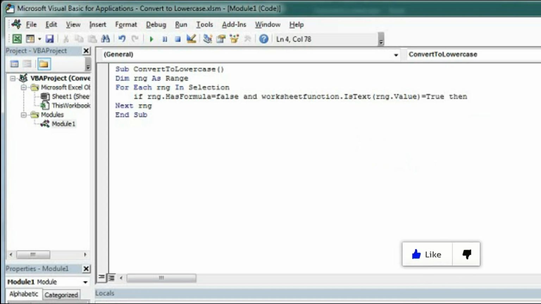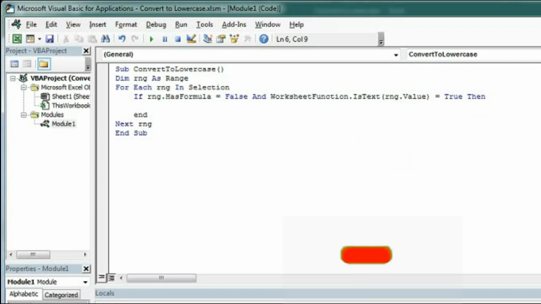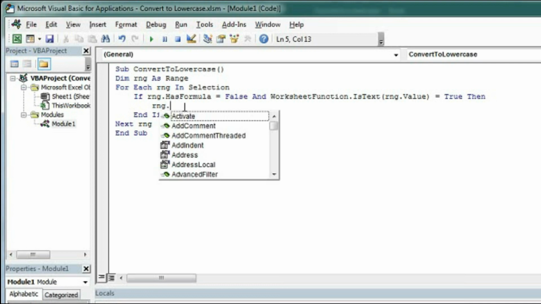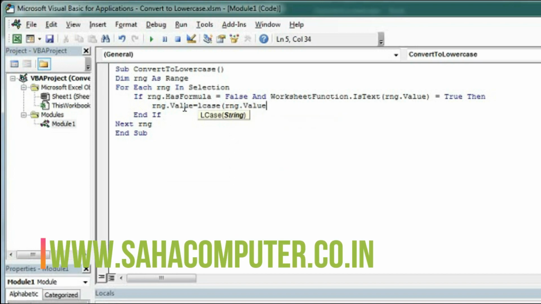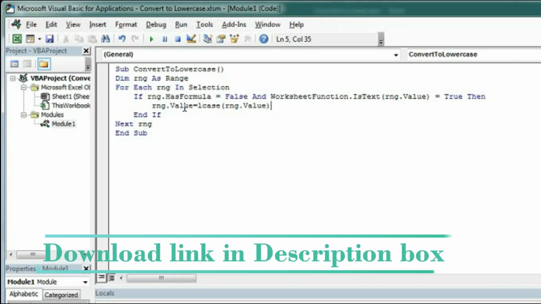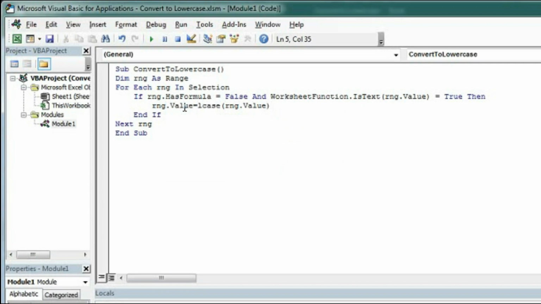Then close the if, and within the if we'll type rng dot value equal to lcase bracket open rng dot value bracket close. So this is the code, with the help of which we can convert any number of text into lowercase.